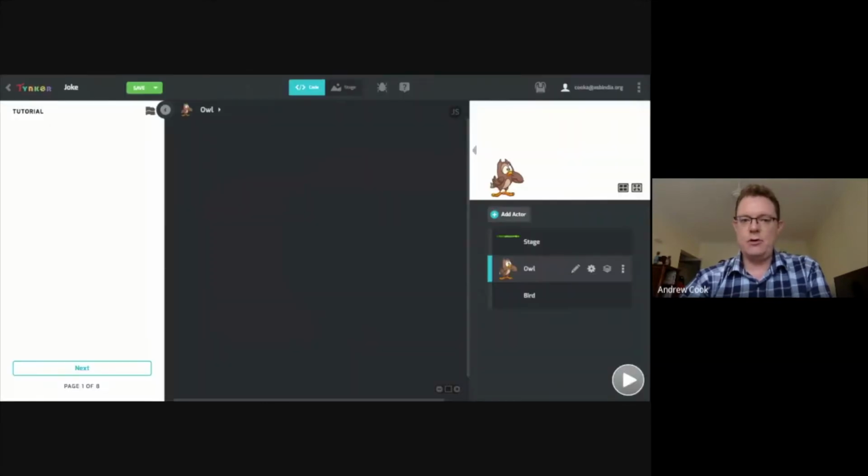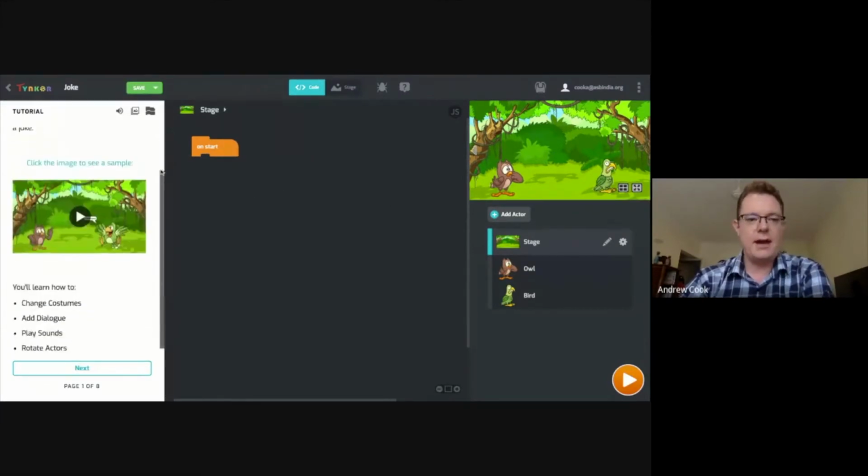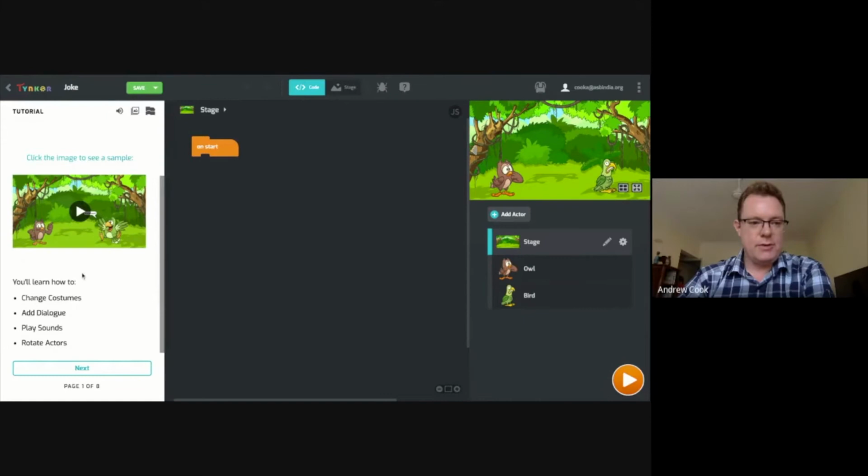have kids code up a demo where two characters are interacting. Tell a joke. In this project, you'll make the birds tell a joke. Click the image to see a sample. So this one is actually simpler than the one we just looked at. You'll learn how to change costumes, add dialogue, play sounds, and rotate actors. So the tutorial is going to talk them through it.